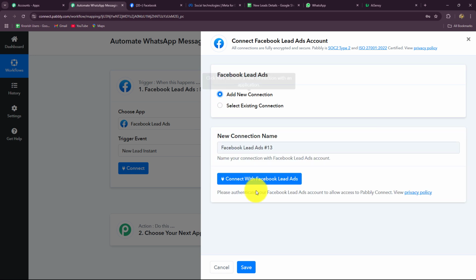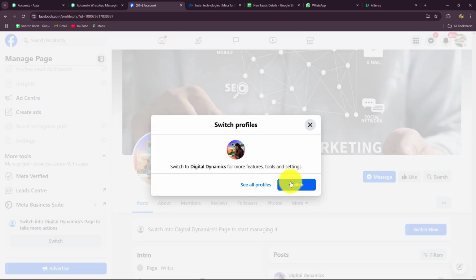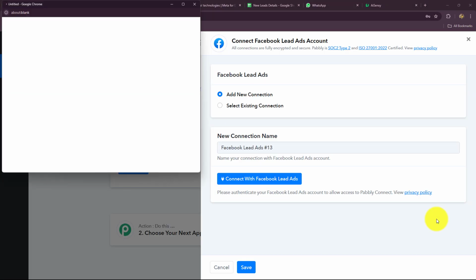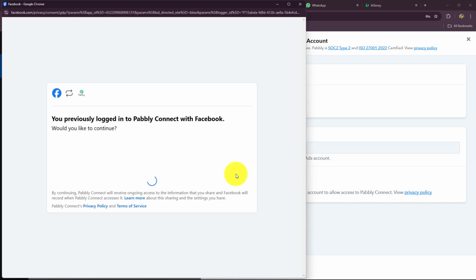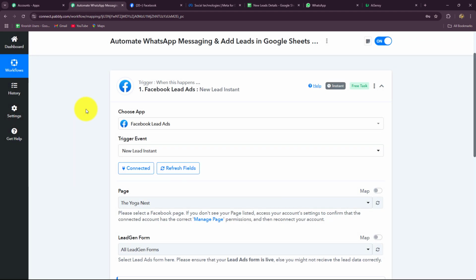But to create a new connection, you have to log into your Facebook account, as I am already logged in, and I have also switched my account to my Facebook page. And now I'm going to simply click on connect with Facebook lead ads. As we have done that, the account is detected, so I'm going to click on my account. I will click on continue. And as we have done that, you can see our authorization has become successful very easily, and the connection between Facebook lead ads and Pabbly Connect is also built successfully.